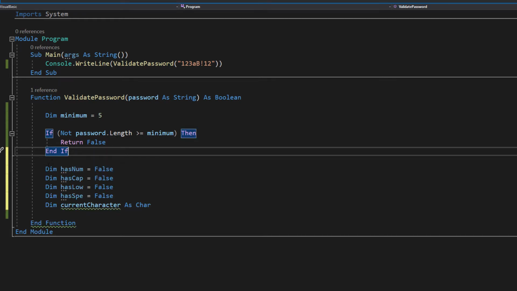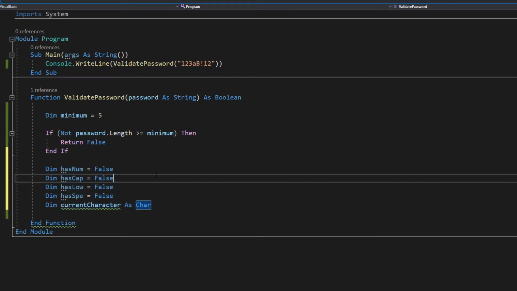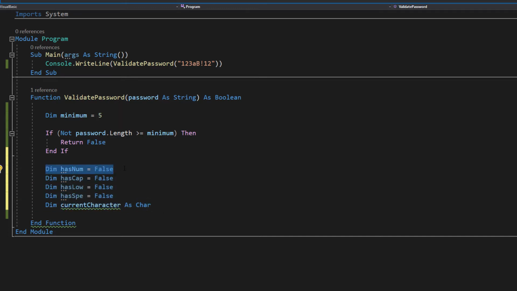After that, we want to do a bunch of variable declarations. So we're going to do dim hasNum equals false, dim hasCap equals false, dim hasLow equals false, dim hasSpec equals false, and dim currentCharacter as Char. So what are we doing here? Well, we're creating 4 booleans here, all are going to be false. And then we're going to create a current character, just to store the current character we're checking in the string.